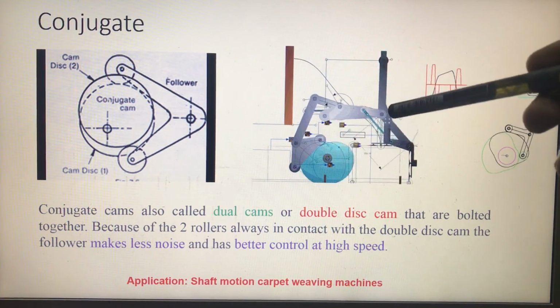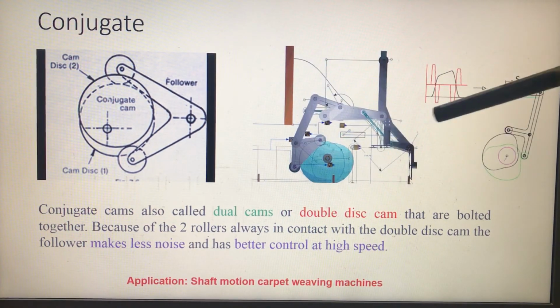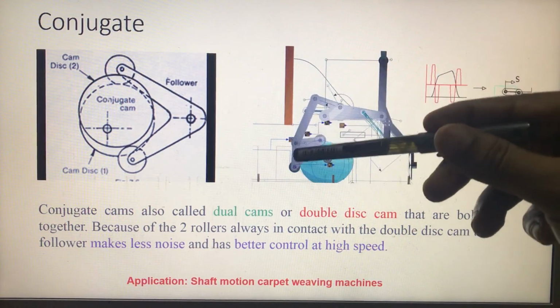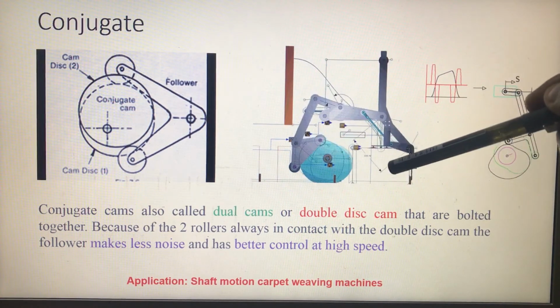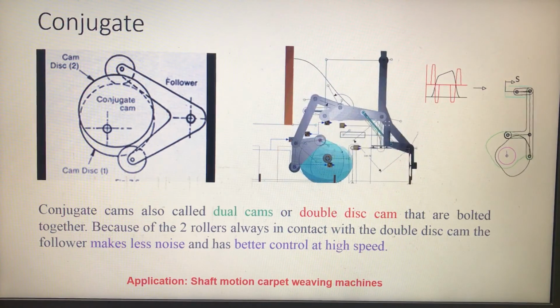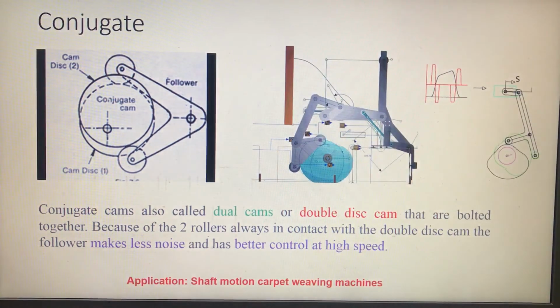For example, for application purposes, if you are using a pick and place robot, with the help of sensors and all, in that case you can use these conjugate cams, so that you will have better control on the speed of this machinery. Fine. And the best application is shaft motion in carpet weaving machines.